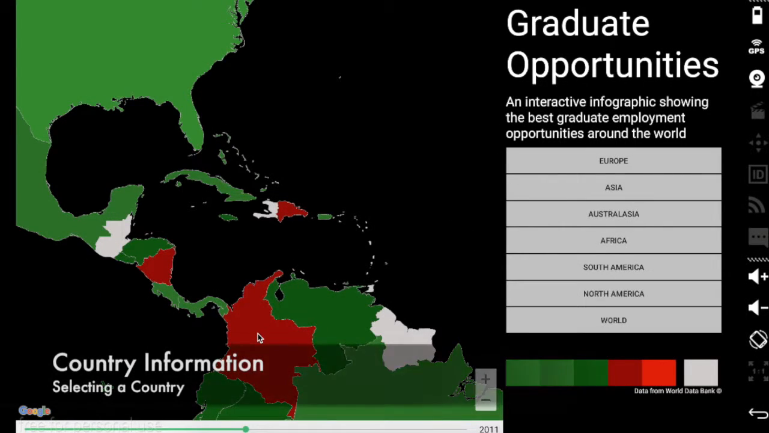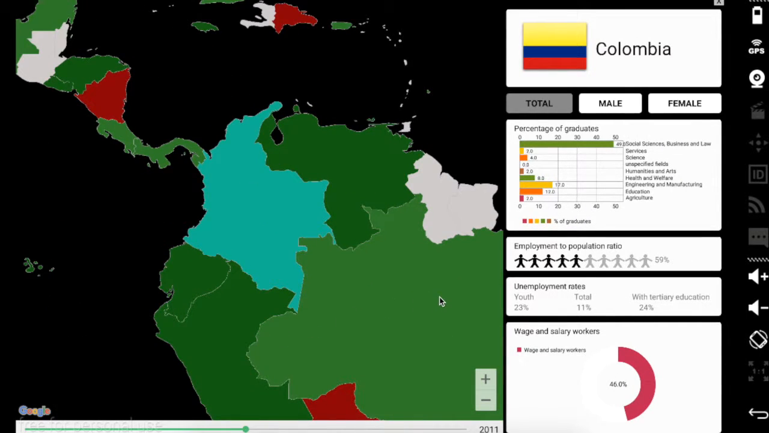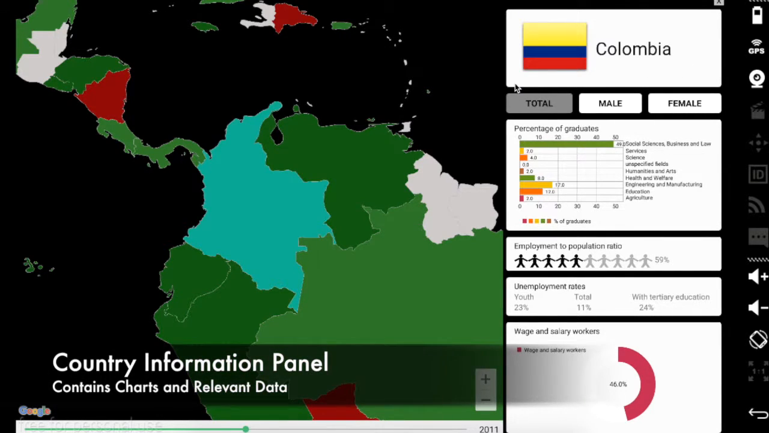When clicking on a country, the map zooms in, making the subject of the screen that particular country. Here is an example using Colombia. It also displays an intent displaying the country's name and differentiates it from the other countries. The panel with the continent buttons is replaced with a panel showing graphs, charts and relevant information for that country.